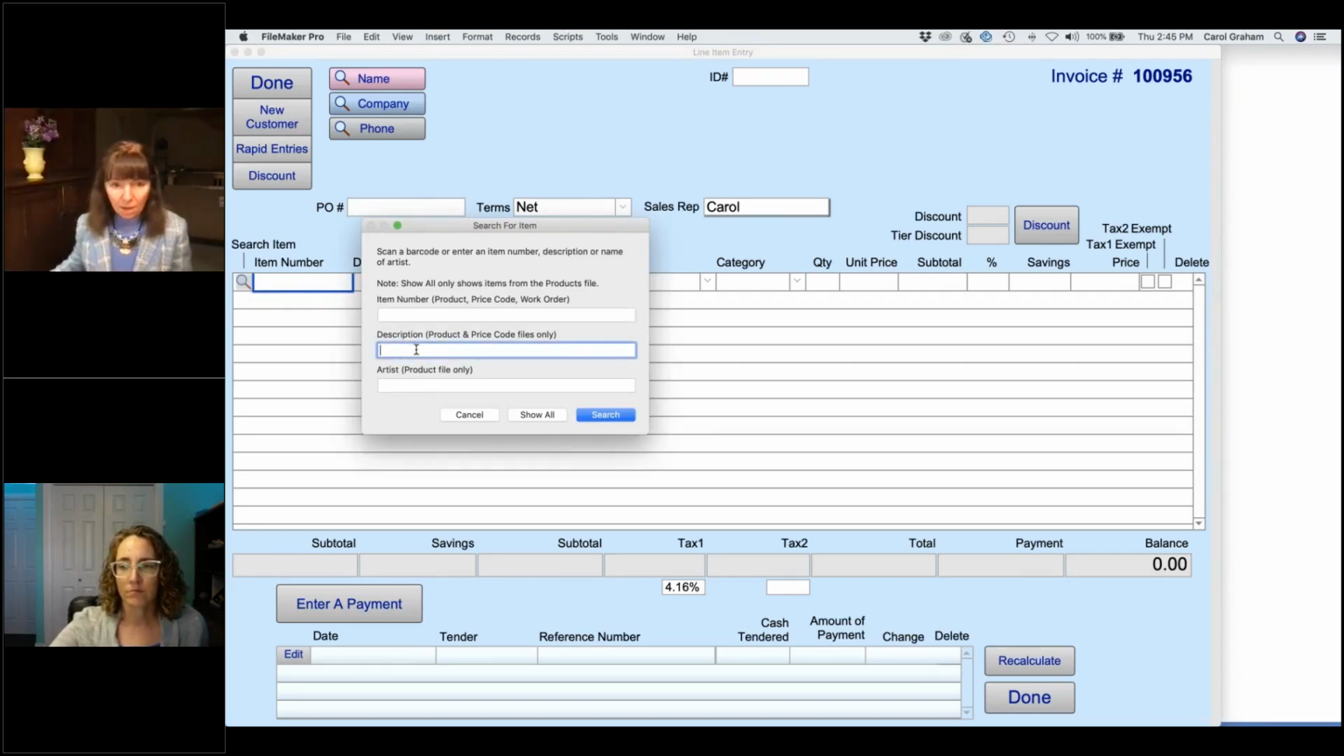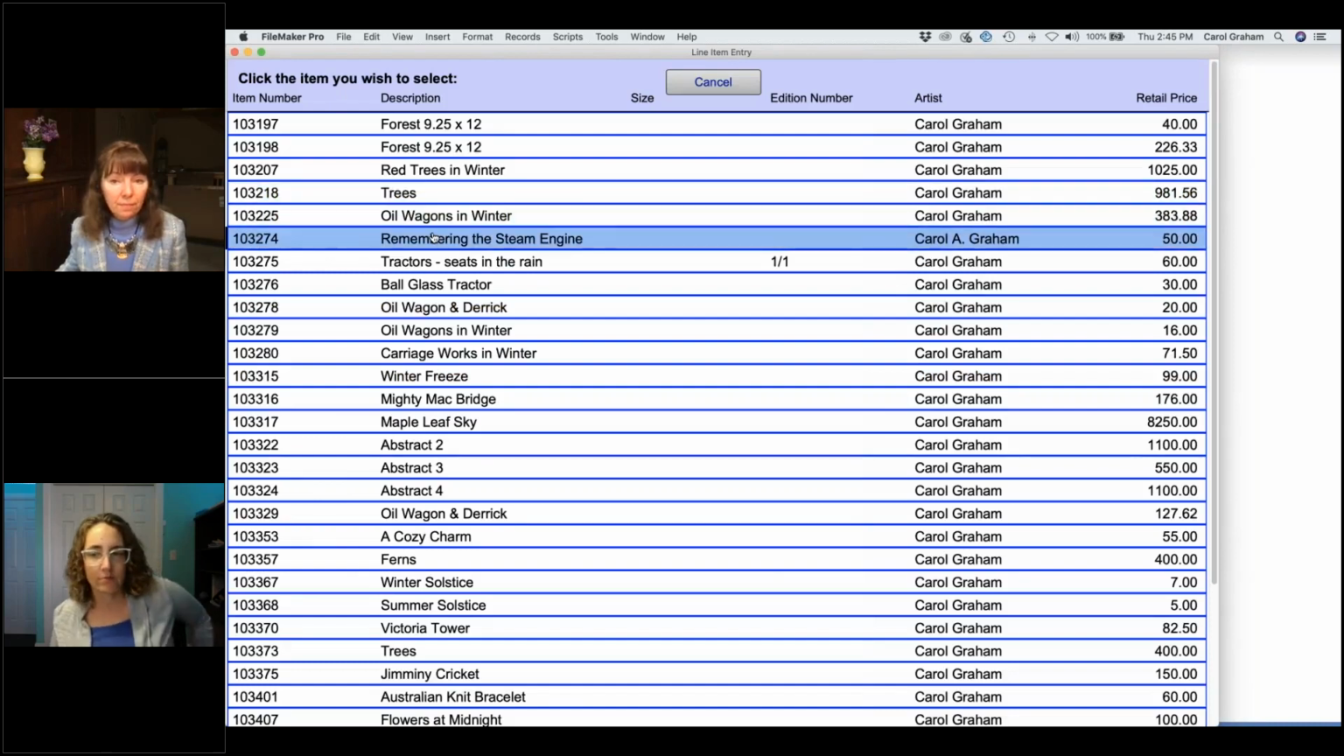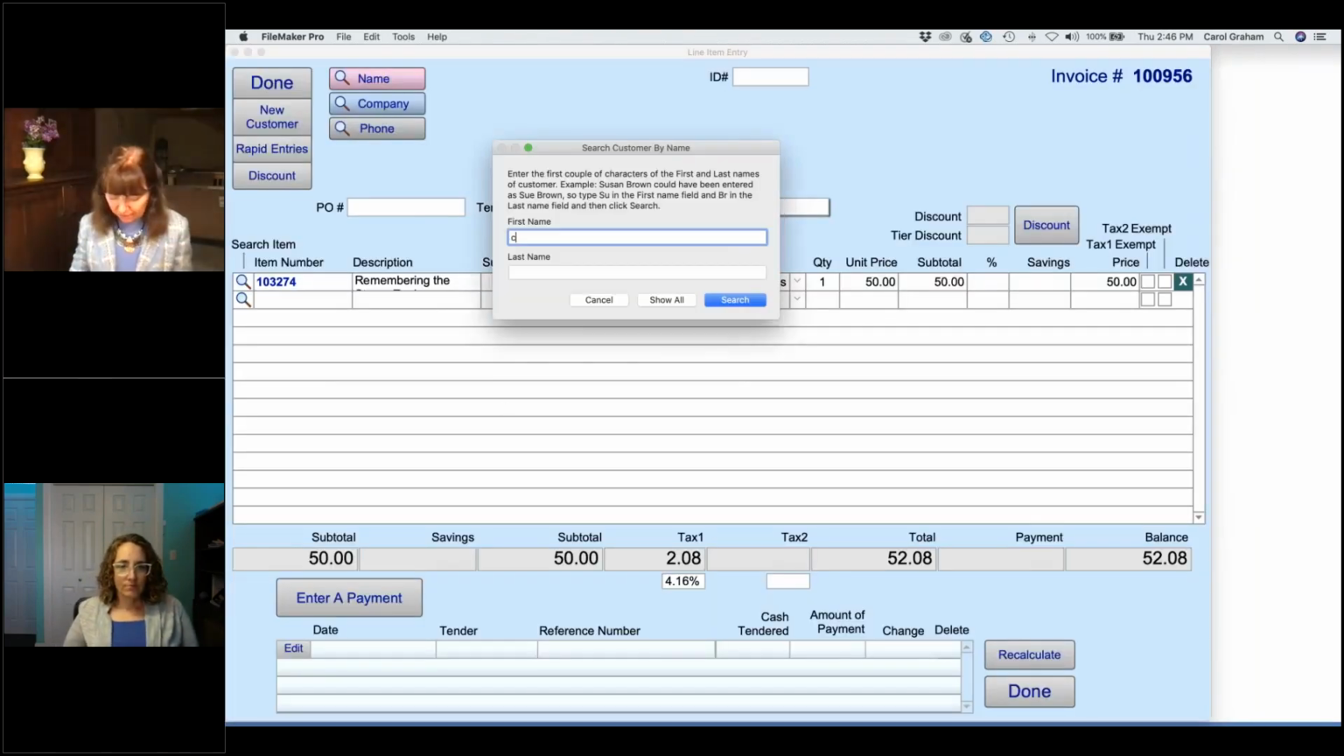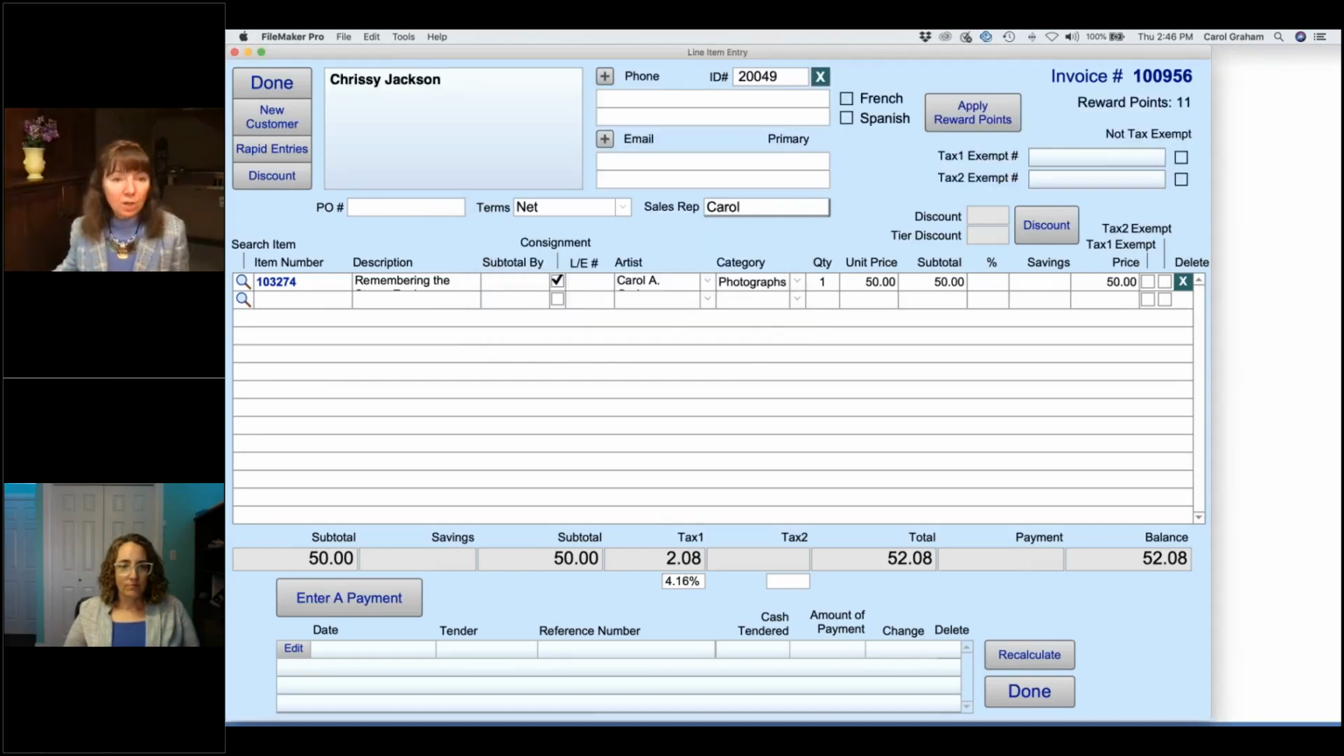oh, not the evening song. Let me just go find anything by an artist on here. There we go, something for $50 at least. And now if I put Chrissy's name in there, and she's purchasing this item, she has the ability now, she has 11 points, so if she wanted that dollar off, she can get the reward points added in here. So now she's got $1.10, she's used up all of her points, okay?